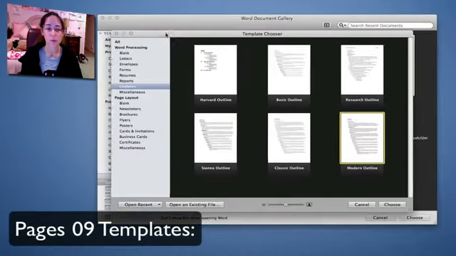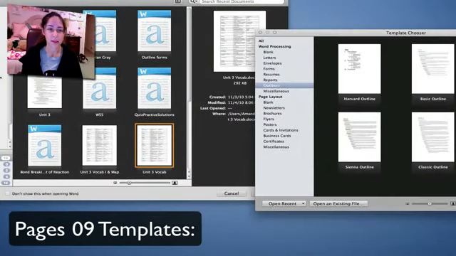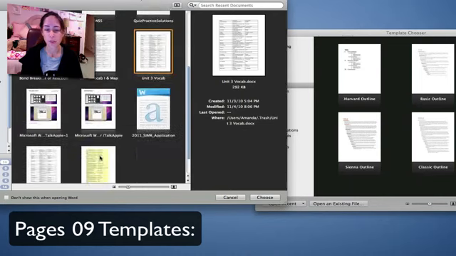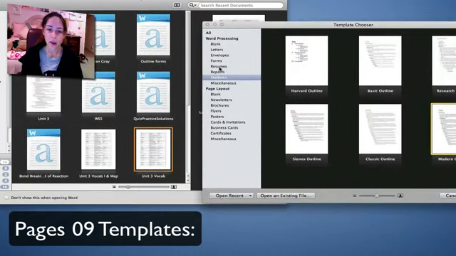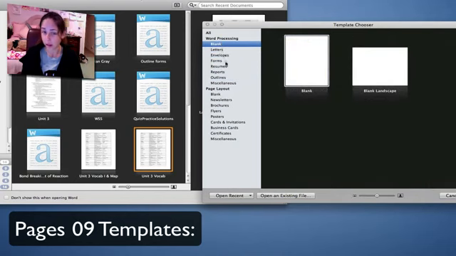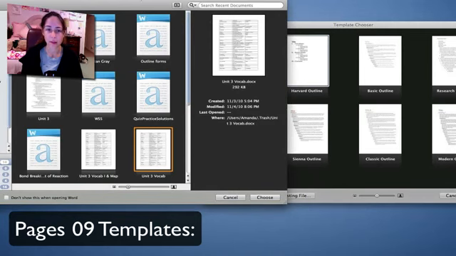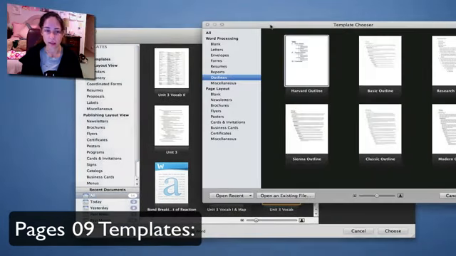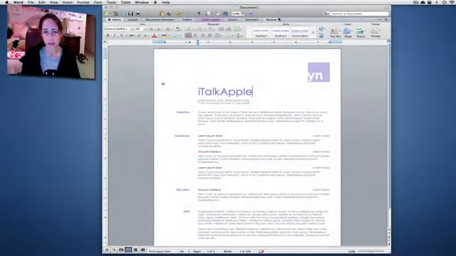I actually, for once, like Microsoft Word's version better because you've got a lot more options, but it's still not cluttered. And even though I do like the templates that iWork provides better, the actual layout of the template gallery in Word is nicer in my opinion. So just wanted to go over that. We're going to ignore the template for now.